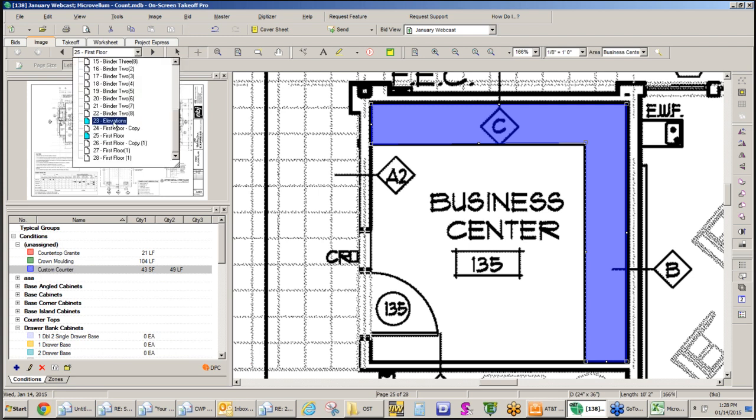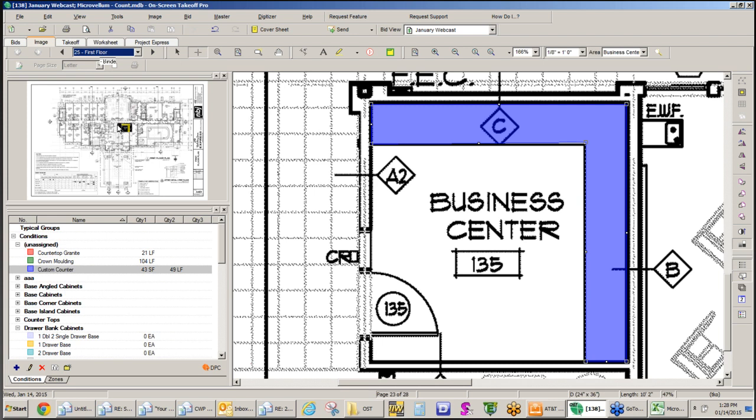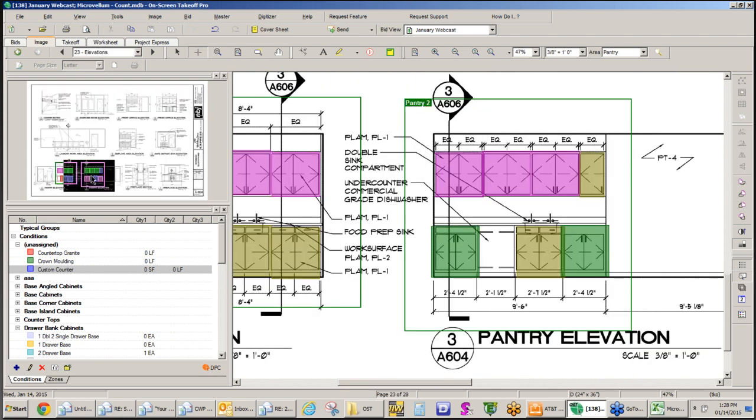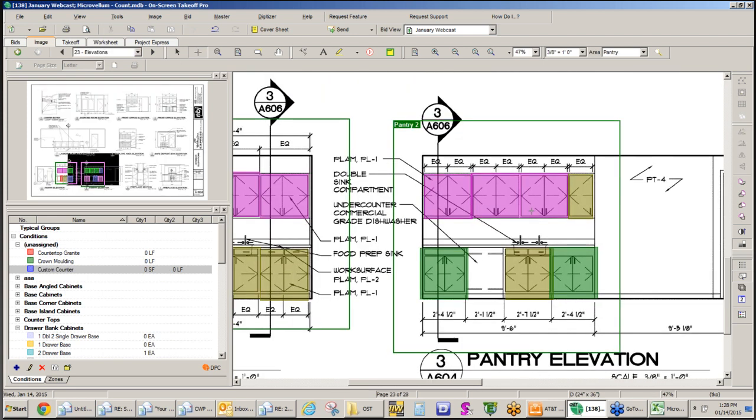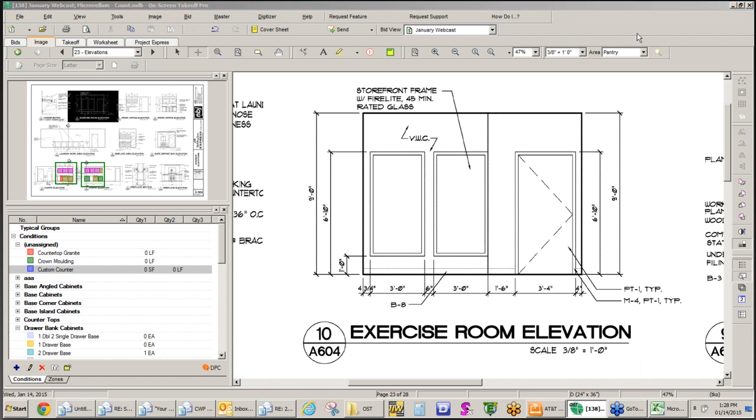I want to move back to elevations for just a moment, and I'm going to wait for your screens to get caught up. Okay, it looks like most of you can see now. I moved into an area called the exercise room, and I want to do takeoff in this area. I'm not going to bother with creating a new area for it. You can leave them and move them around later, whatever it is that you need to do.